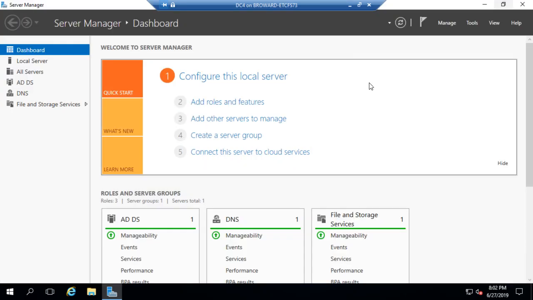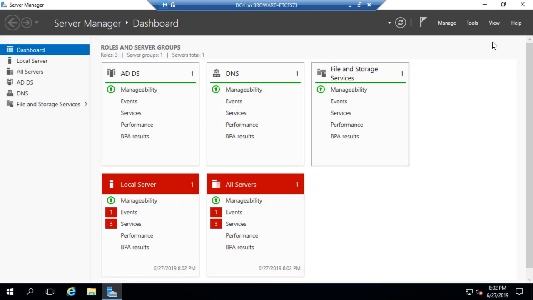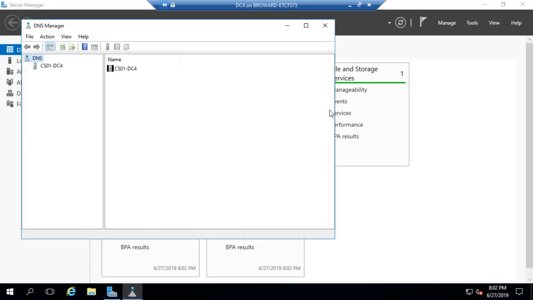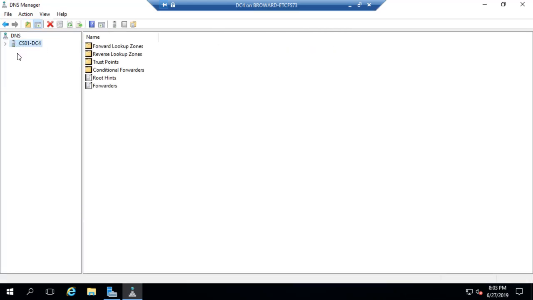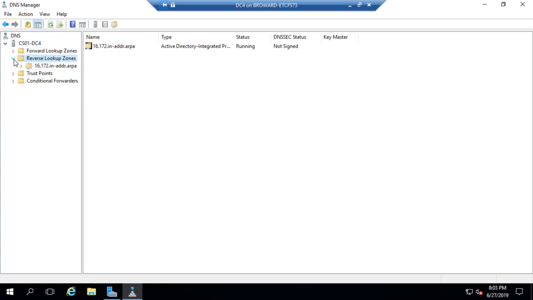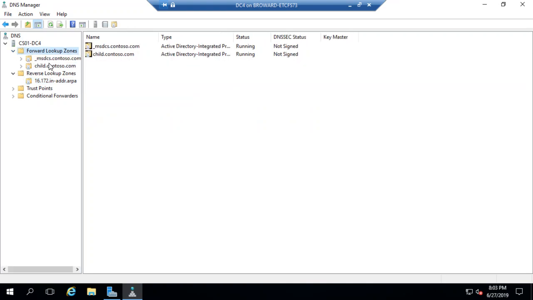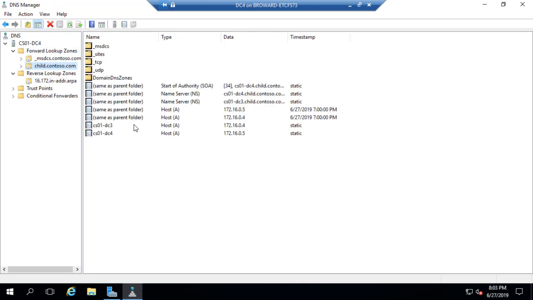Okay, now DC4 is up, which is the second DC in the child domain. I'm going to go to the reverse. I see that I have the reverse now, copied over from the parent domain. I see I have the child.